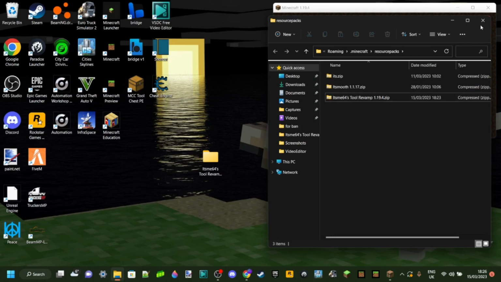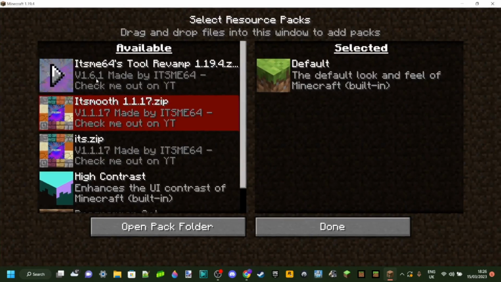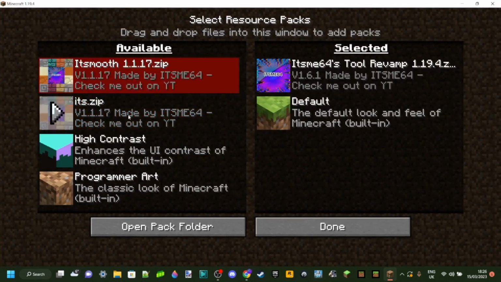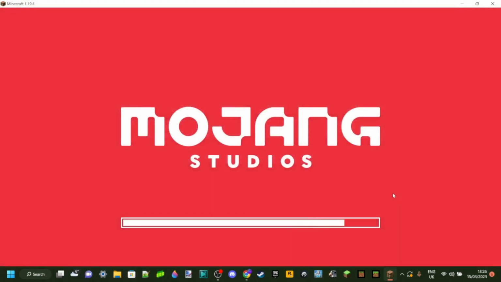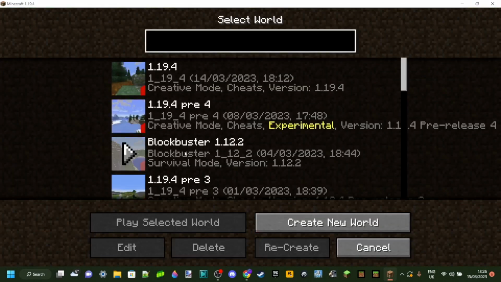Anyways, if it's in the folder, then you can just click this away, and then as you can see right there, it's inside Minecraft. So to enable it, you can just turn that on right there, and then click on Done. Now your texture pack should work in-game.